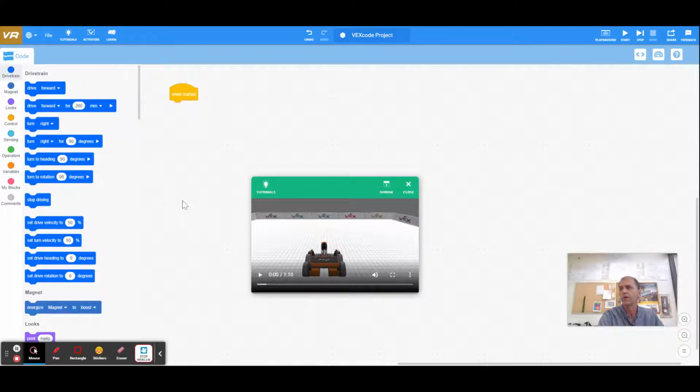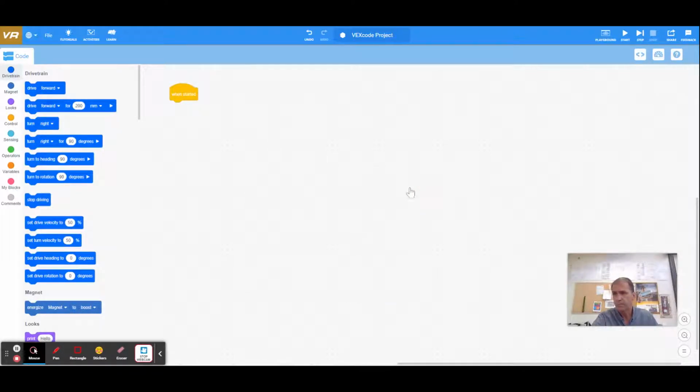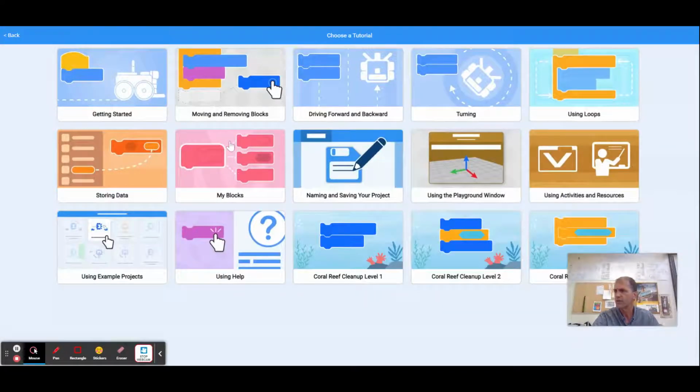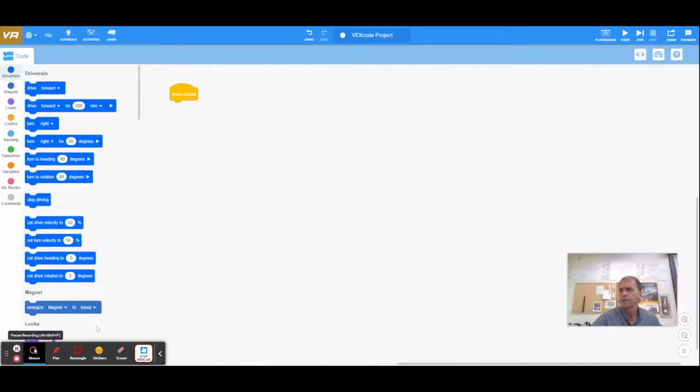So what we're going to do here is we're going to draw a hexagon. But one of the things we're going to do is we're going to use some My Blocks to create a set of code that can be stored and then used when you want to use it. So the first thing I'm going to need you to do is to go to tutorials, click on tutorials, and you're going to watch this video right here. So pause this video and watch this My Blocks video. Okay, so we're going to use those My Blocks a little bit later in this lesson.